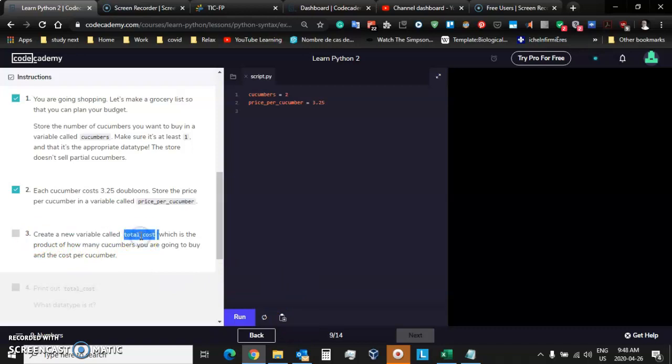Now we want to create a total. Okay, what we're going to do, we're buying 2 cucumbers, and each cucumber is 3.25, so we have to multiply those together and put it in a variable called total cost. So let's double click on total cost, copy, and then we'll paste that in, equals the 2 variables multiplied together, so cucumbers.